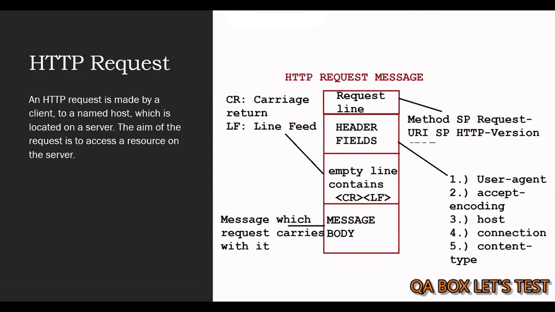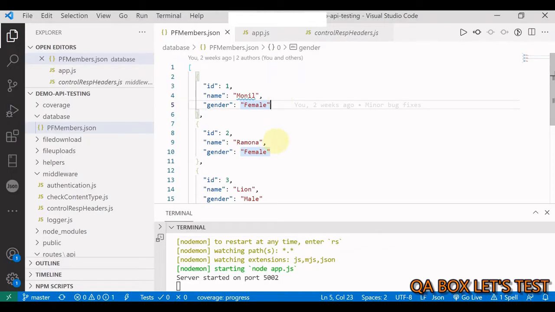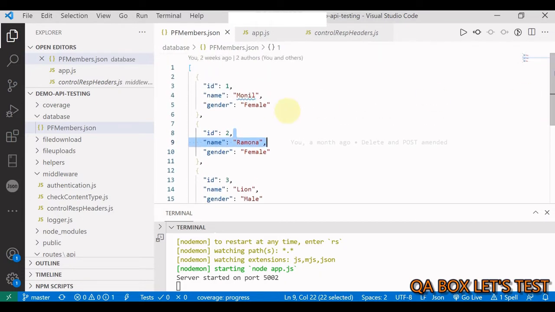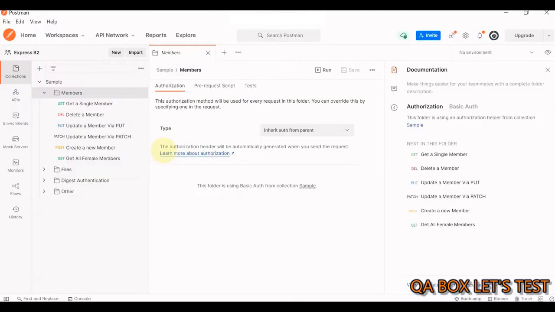So let's see now what the request object looks like in Postman. We are going to create a new member in our database. Let me show you the API server first, and then we move on to Postman and create a post request object. So guys, this is my API server, and currently in the database, you see there are 3 records. I want to add one more record using the API. So let me take you to Postman.